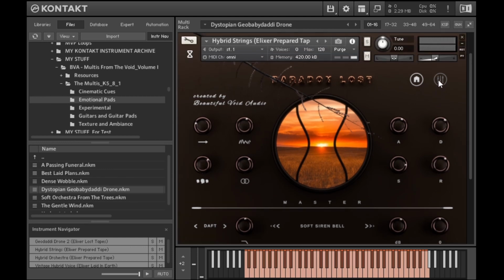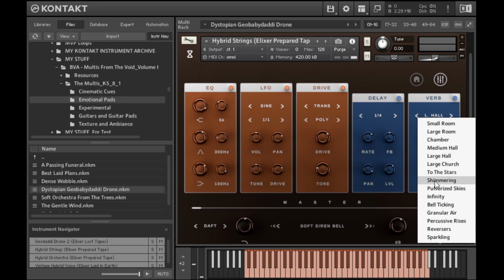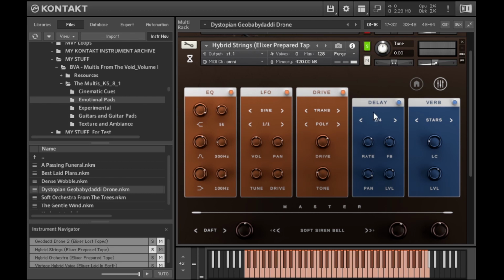And then if you click on this little parameter icon, you can change EQ and LFO. You can use an LFO to drive panning, volume, tuning, and drive. Then we have delay, reverb, and different reverbs to choose from. And I'm going to solo this and change some parameters so you hear how it sounds.